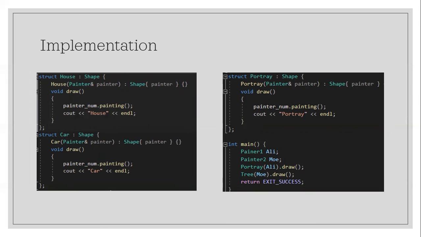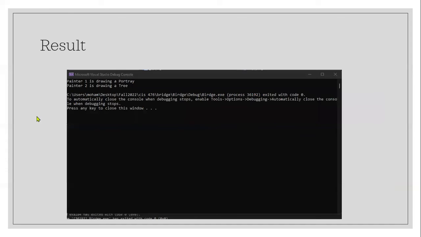And then after that, in the main, I created two objects, one Painter 1 and one Painter 2, and called them Ali and Mo. And then I passed them to the Portrait and Tree classes, and then called the draw function. And this is the result of the run. The first one was Painter 1 is drawing a portrait, and Painter 2 is drawing a tree, which is the right result.